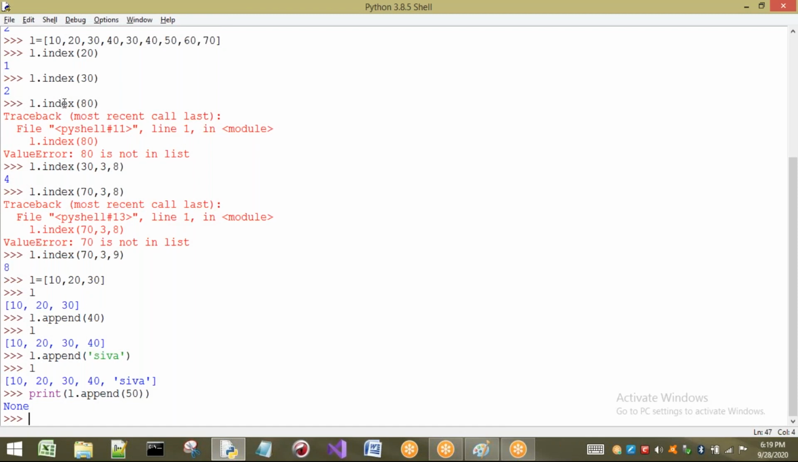None. So the same thing here, if I want to use index of, in this list of elements I want to find the index of 30.